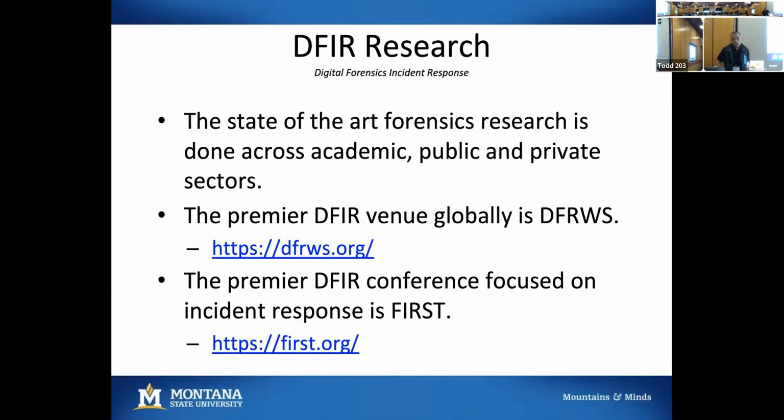Digital forensics incident response, or you'll hear the term DFIR, research quite a bit. Most of the state-of-the-art forensics research is done across academic, public, or private sectors. It spans the whole broad spectrum. Everybody's getting involved in doing this. Be careful where you get information from. You have to do due diligence to make sure that the journal you're getting something from is reputable, and you're not just getting something from a blog. I'm not saying blogs are bad. I'm just saying the onus is on you to make sure that what you're getting is the right type of information.